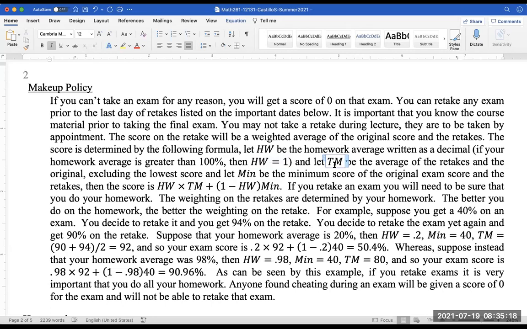let TM be your average of your exams, both the original exam and your retakes, where you have put aside the lowest exam score for that particular exam. So either the original exam score or one of the retakes, whatever the lowest is, put that on the side. And then take the average of the remaining ones. So it's the average of the retakes and the original, excluding the lowest score.